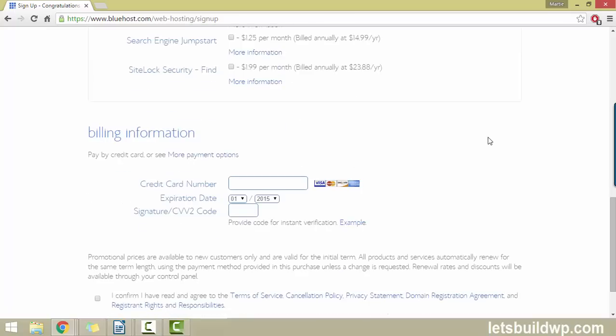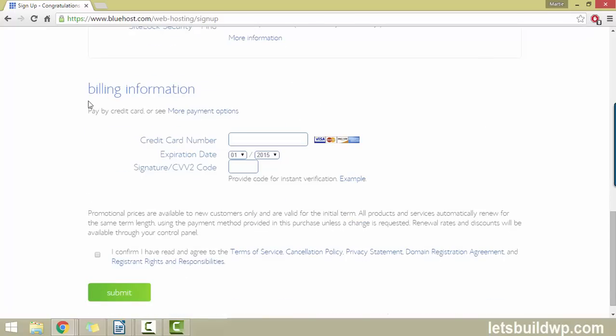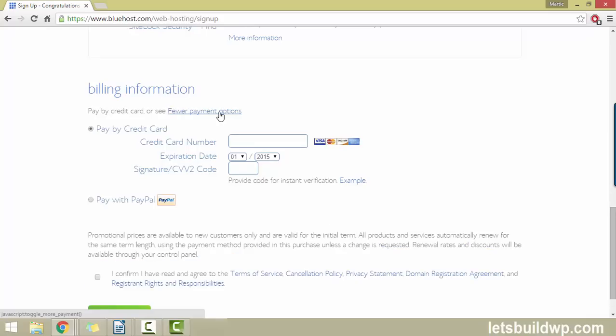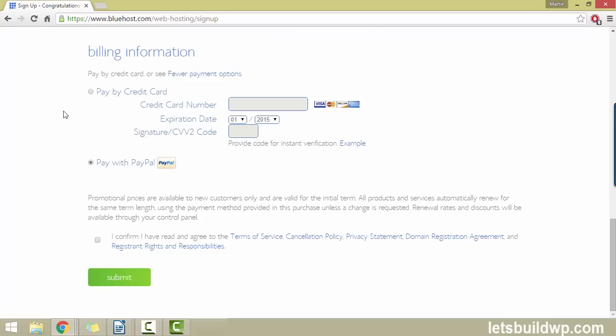And then underneath, we'll just enter our billing information. Or if you want to pay by PayPal, we can just click here where it says more payment options, and then we can select PayPal. Once we've filled out all of our information, we just need to check the box beside where it says I confirm I have read and agreed to the terms of service, and then click submit.